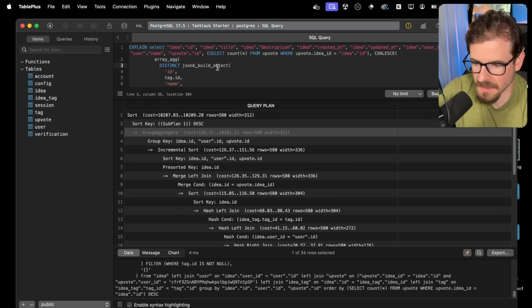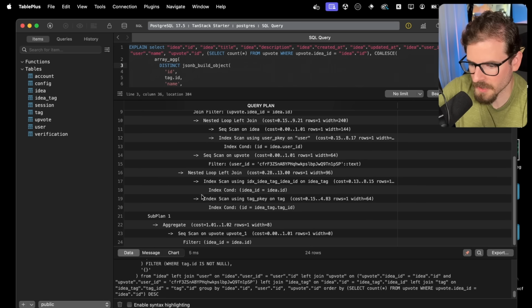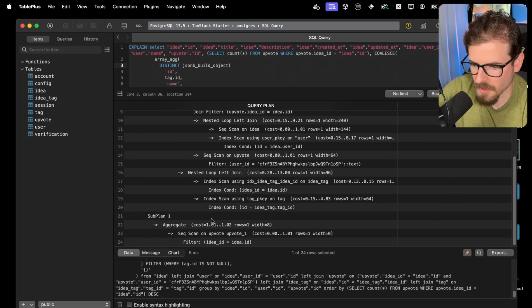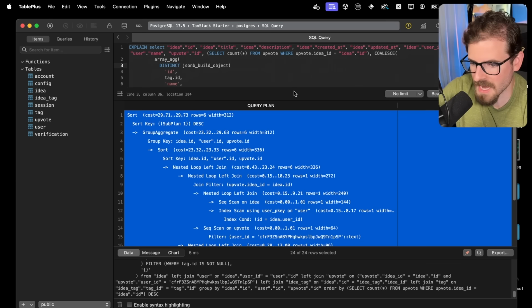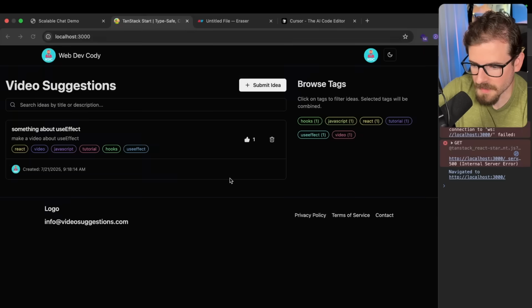So I'm going to run this again. And now the whole cost is 29. Okay, so we've really reduced this whole query to be a lot more performant. It went from 10,000 all the way down to 29 simply by adding some indexes. So this is a pretty good win, right? We didn't really have to do much other than add some indexes.